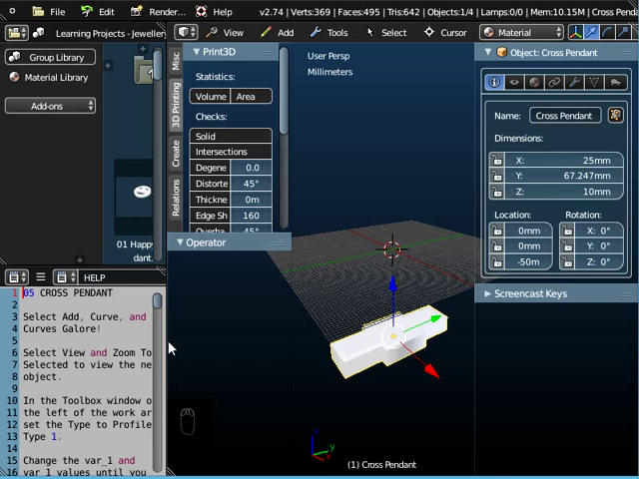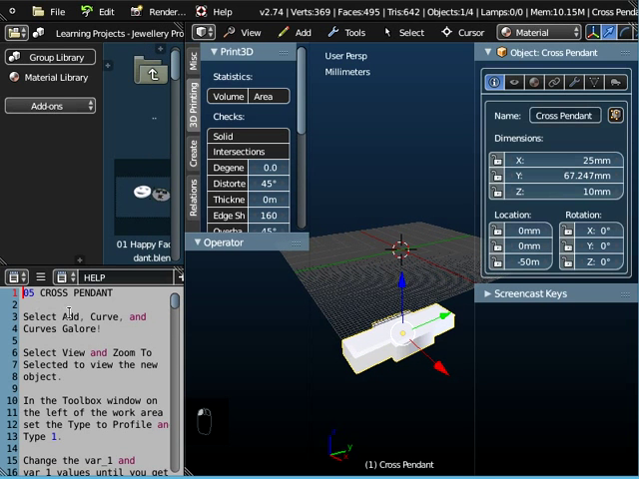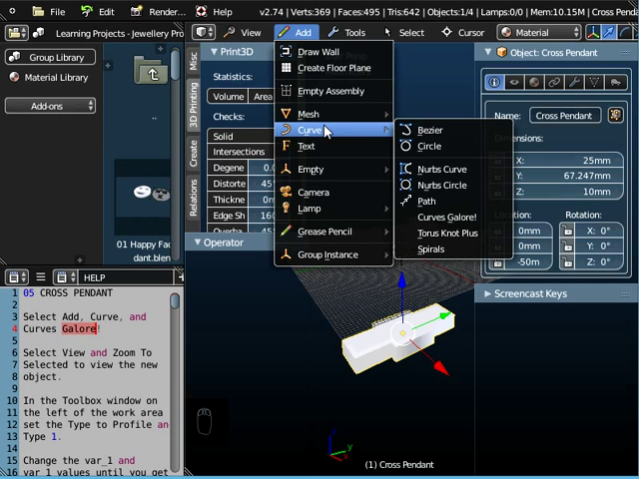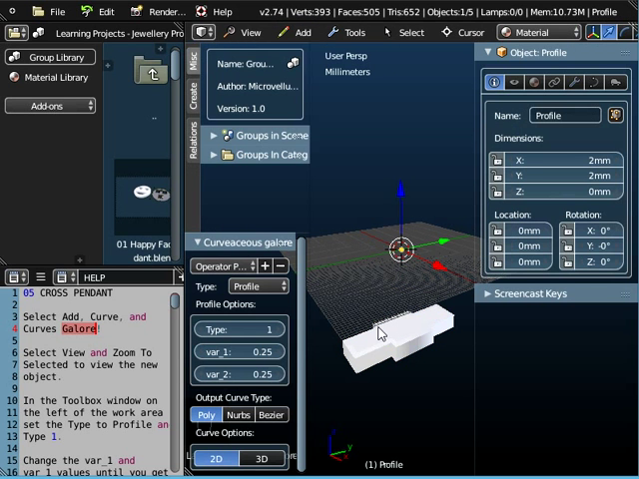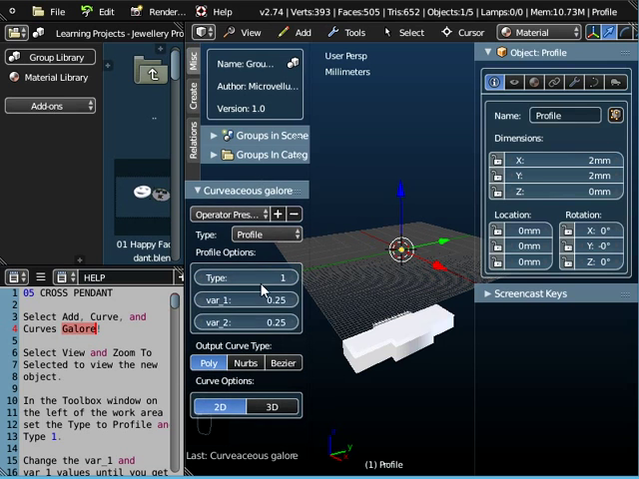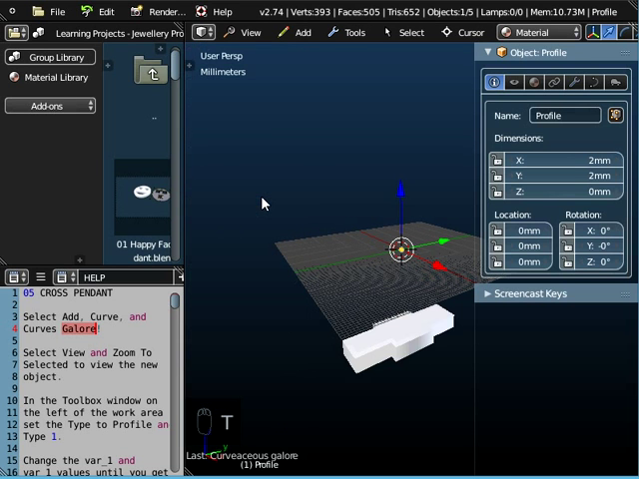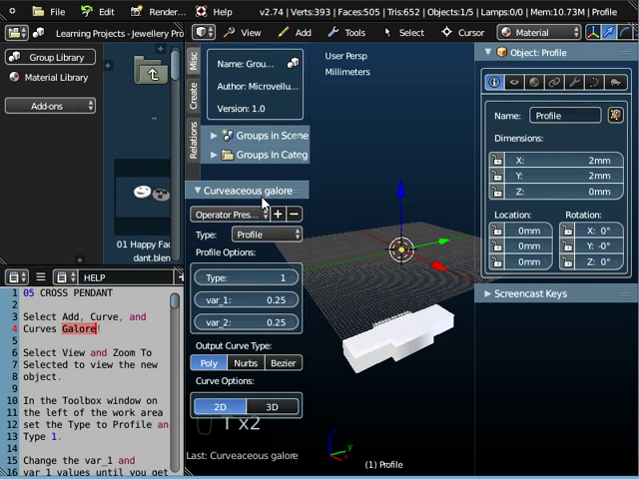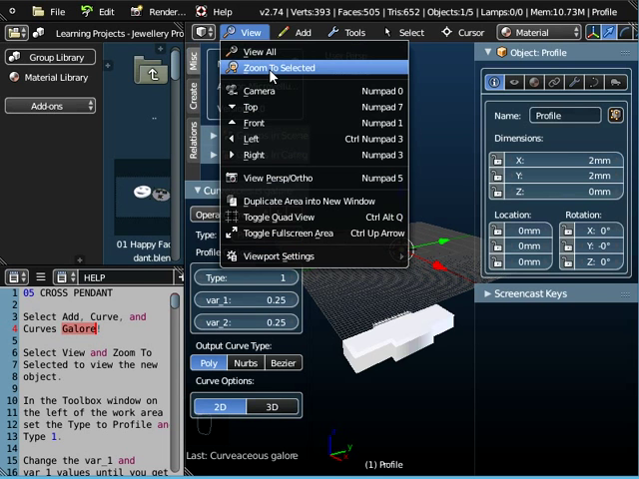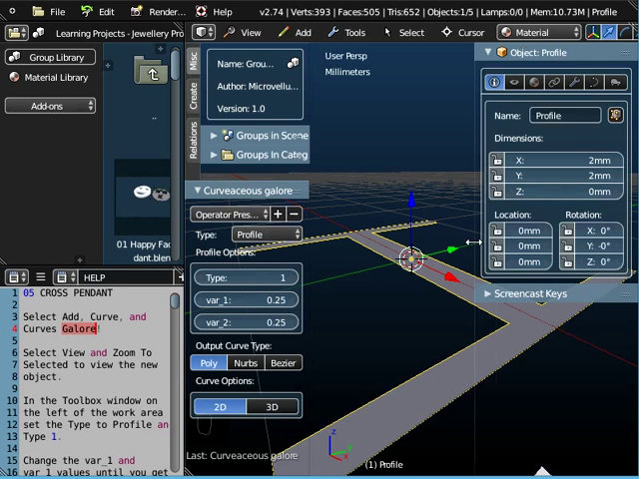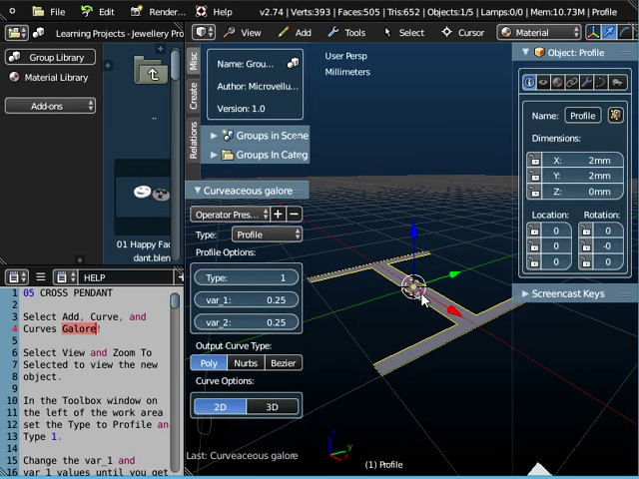So let's proceed. First of all, we need to do add curve, and we're going to use curves galore. So add curve and curves galore, and that opens up this panel in the toolbox window. If the toolbox window is not open, you just press T on the keyboard, open and close it. So T for toolbox. If we just zoom in, if we go to view and zoom to selected, we'll see what the current shape of this object is.